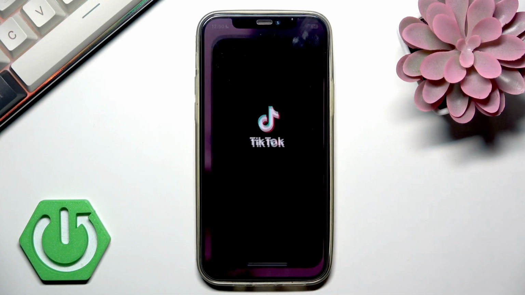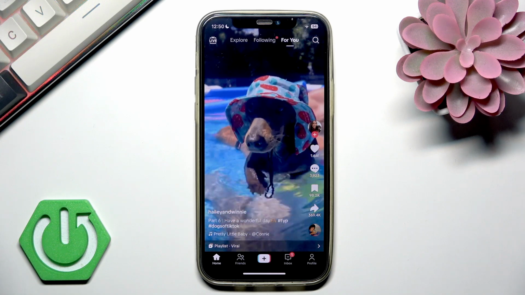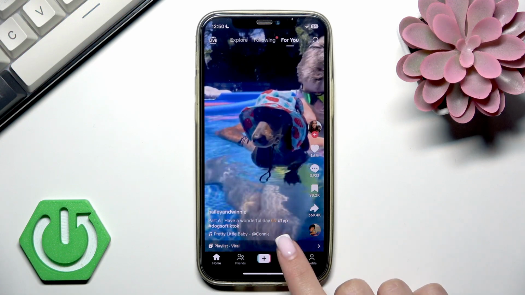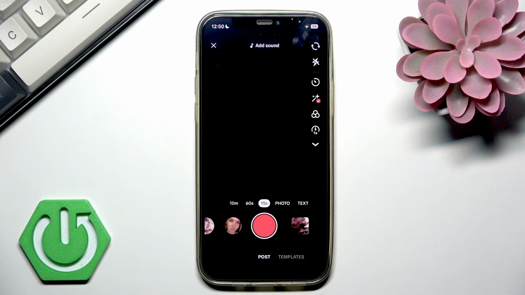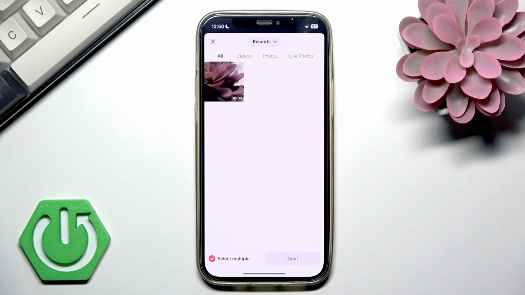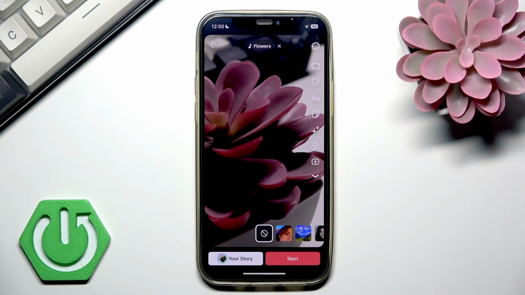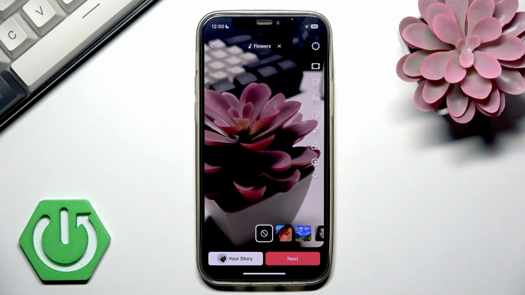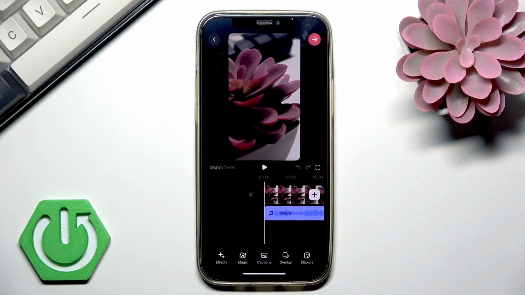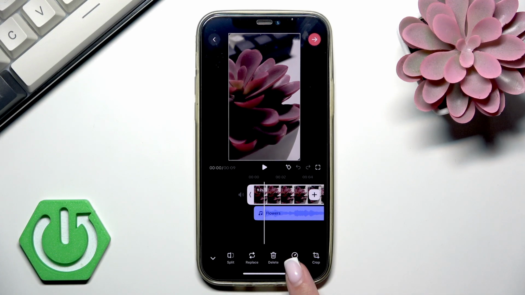So open TikTok application on your device and then upload already filmed video, or if you want to you can record your video, but to make the process easier I will just upload already filmed video. And then on the right side you should find edit mode. So here it is, and then you want to tap on your video like this, and here at the bottom you see features.